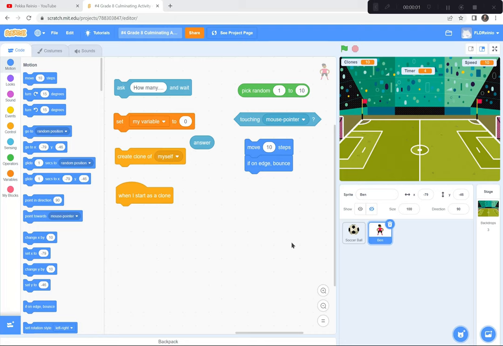Hi everyone. For our final grade 8 math coding activity, you're going to be trying to replicate my soccer game here, and I'm only going to give you a few clues today. You're going to have to try to figure it out on your own. So watch what happens when I hit the green flag.